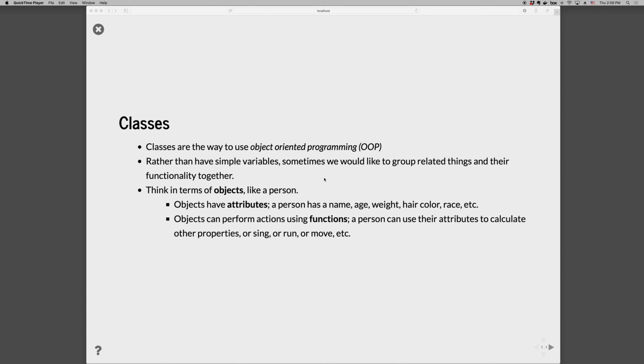The following is a quick introduction to using classes in Python. Classes are the way that object-oriented programming is implemented. So rather than having simple variables, we'd like to be able to group things together that more effectively expresses the organization and grouping of those objects.